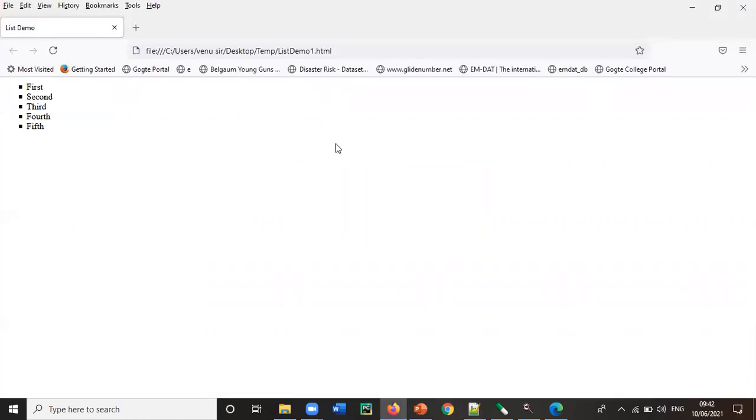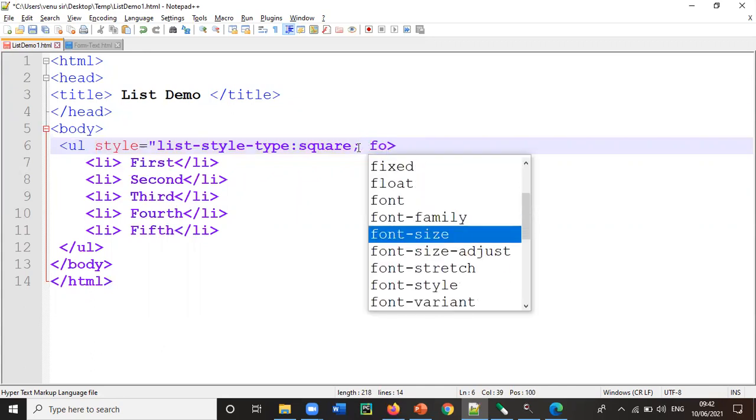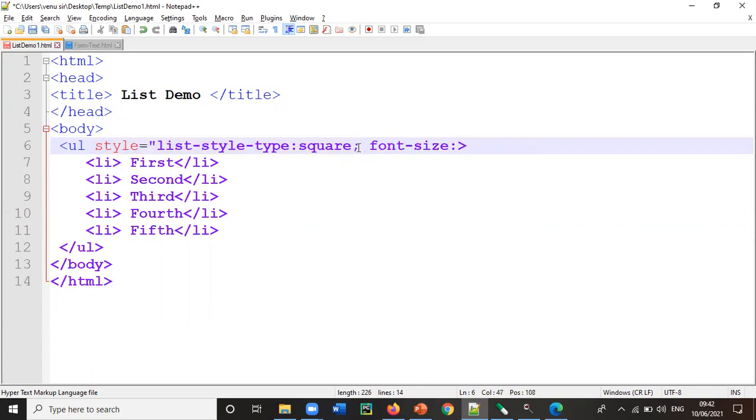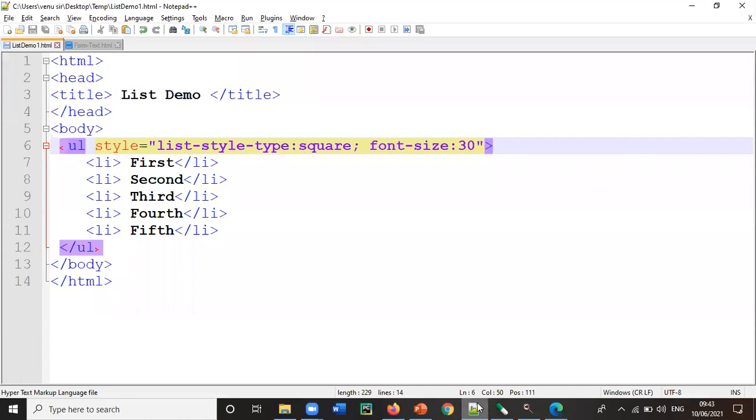So how default works, you can see that the lists are listed in squares. If I want to set this font size, all the things in a simple one. You can see here now two properties I have given. First one is the list style type, and just to improve the visibility, I have increased the font size.